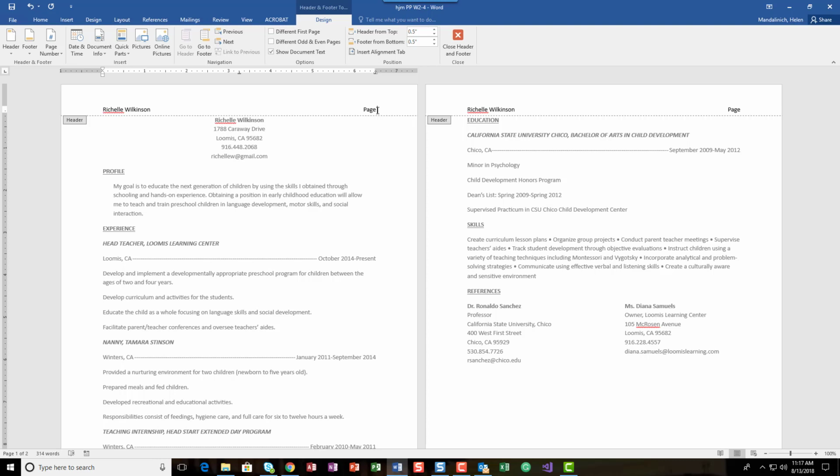So I type the word page and hit a space. And then I want to go and put a page number in. So I'm going to come over here to page number. It's on my header and footer tools. Once again, hey, if you don't have this, it's because you're not in the header, right? You need to get in the header to see this.